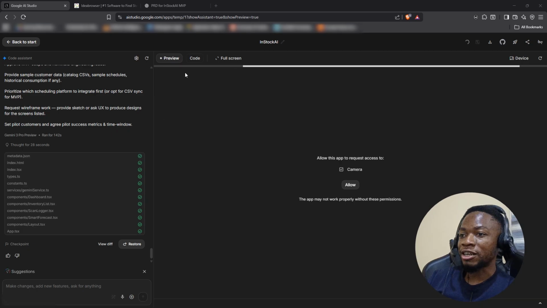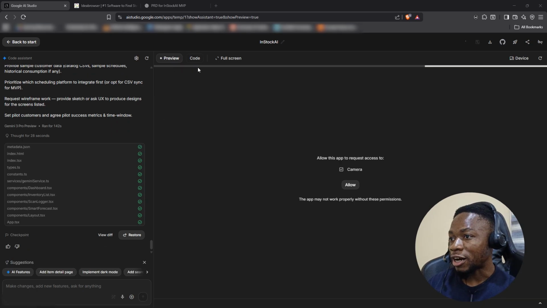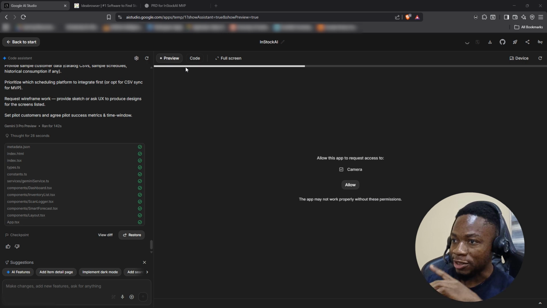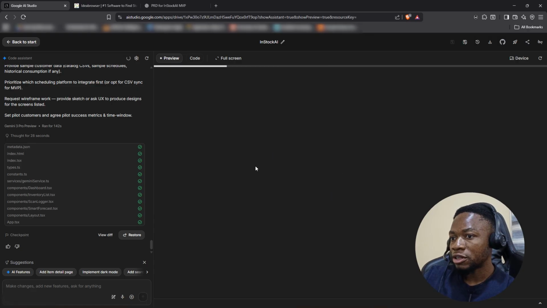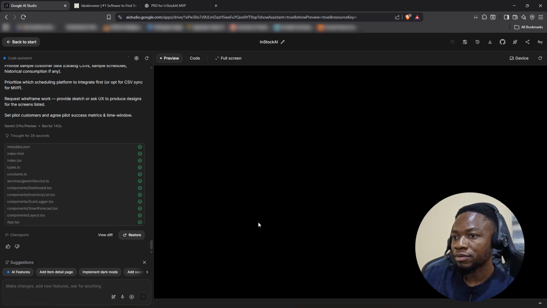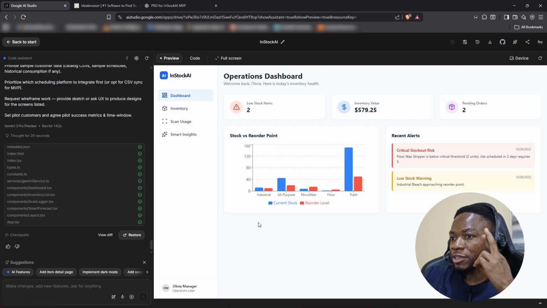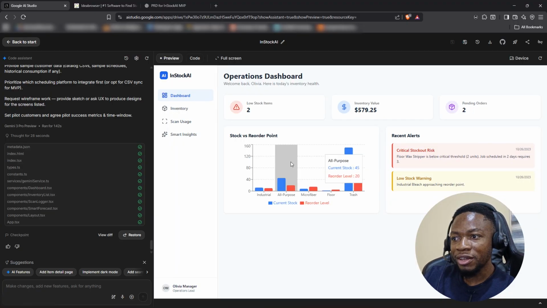Oh, good. So now the app is loading, as you can see on the right here. Once you see these white lines, it's trying to render the preview. So let's see. Okay, I'm going to click allow. Let's see what it has for us. Fingers crossed. Yes. Okay, so we can see a nice chart here. We can see recent alerts. This is the dashboard.